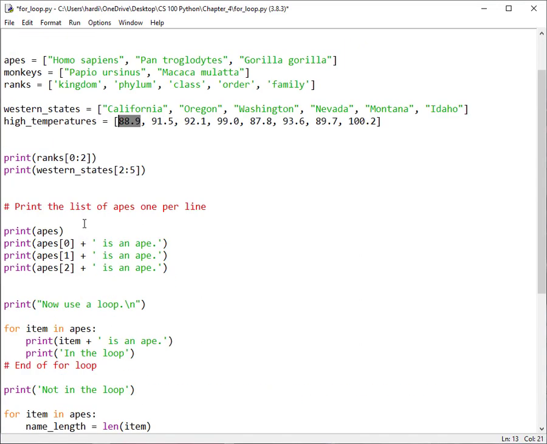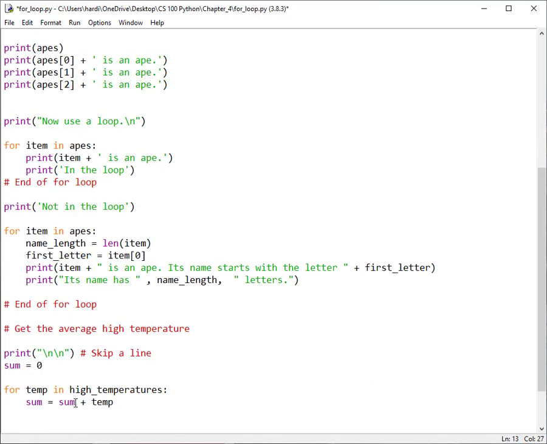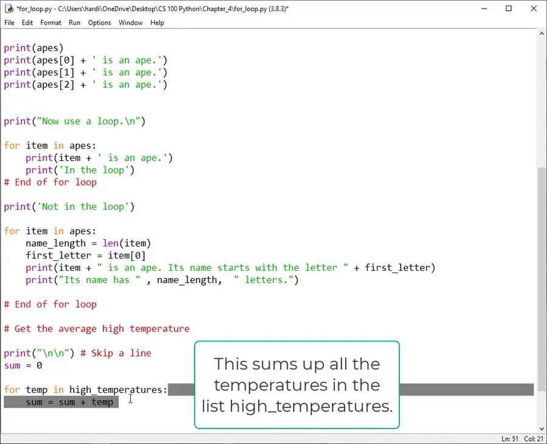Then we go through the loop again, and we pull out the second temperature, which is 91.5. And this time, sum is the value from the first number. We add the 91.5 to that, so now we've added the first 2 numbers, and we save the sum in the variable sum. So this loop is just going to add up all of the temperatures in the list high temperatures.